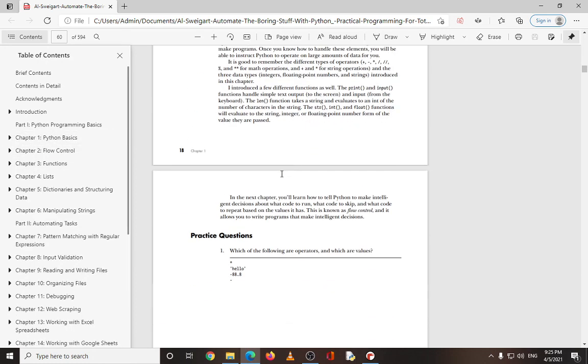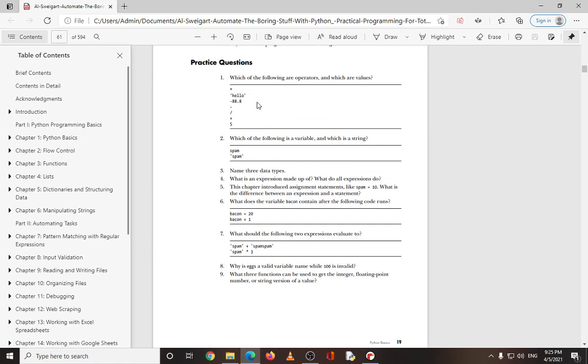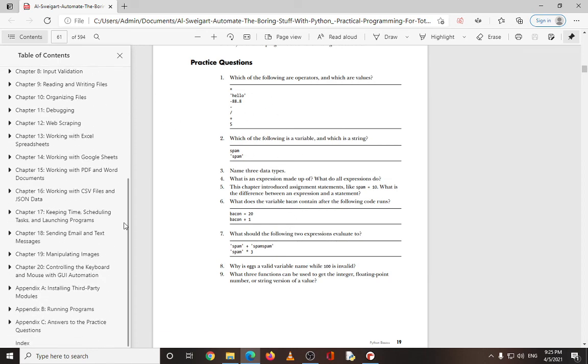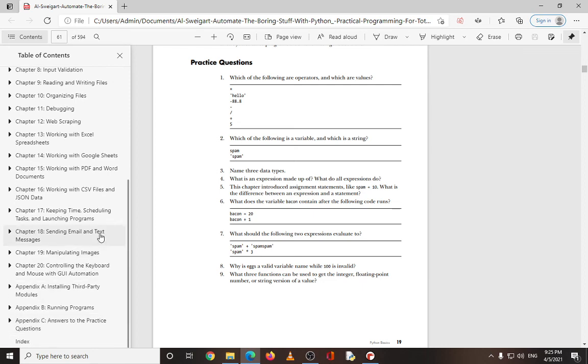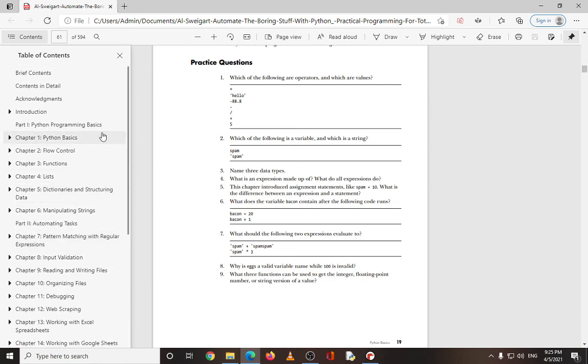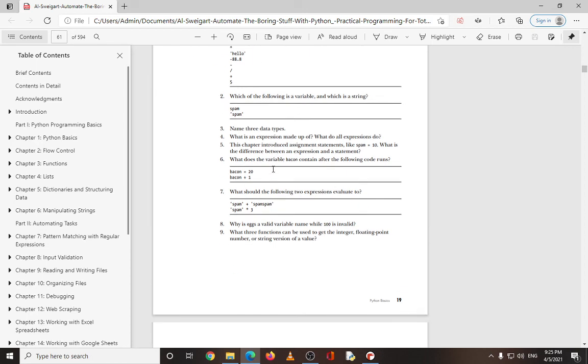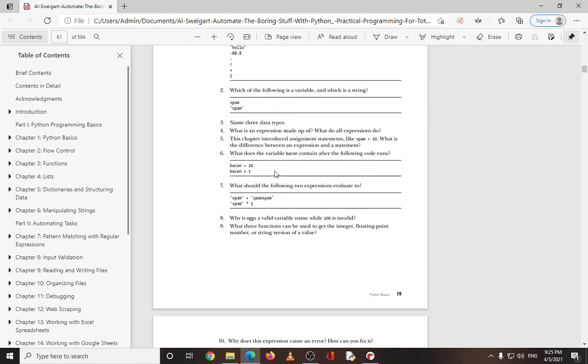Yeah, so I leave the practice questions to the user. We have answers here in the appendix, so you can probably do this on your own. I'll also try to do this on my own. Hopefully I'll be able to answer it all correctly.